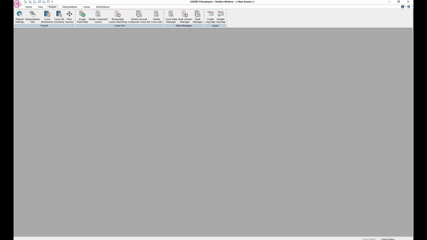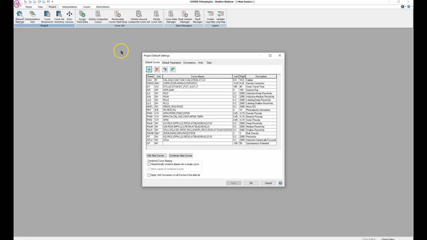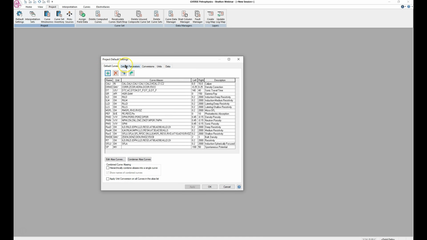Next, we're going to look at the default settings. That's under the project menu, default settings. The default curves is a list of your mnemonics for your default curves. These are curve names that are understandable by a human being, and then there are aliases to industry standard or industry specific, or I should probably say vendor specific mnemonics for different curves. Now the hierarchy goes from left to right, so in this case for ResD, ILD would be the first one it looks for, and DI would be the last one it looks for.